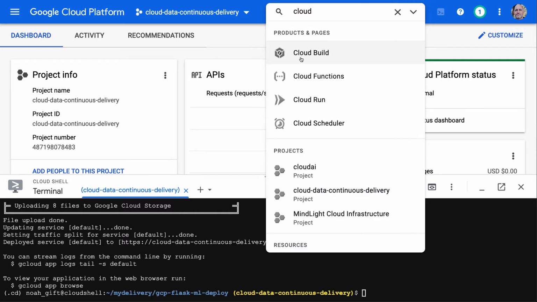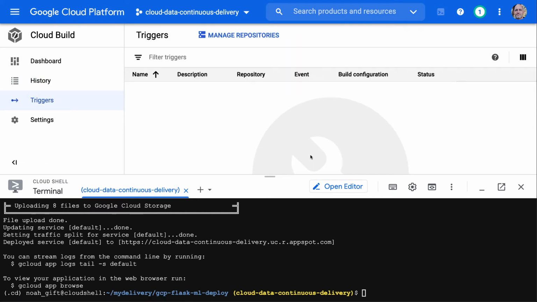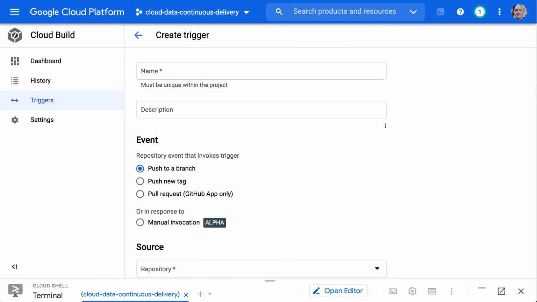There we go, Cloud Build. And what we'll need to do is hook this trigger up. And so we'll select trigger, scroll this down a little bit here, and go to create a trigger. And we'll say Cloud delivery, say this will auto deploy.